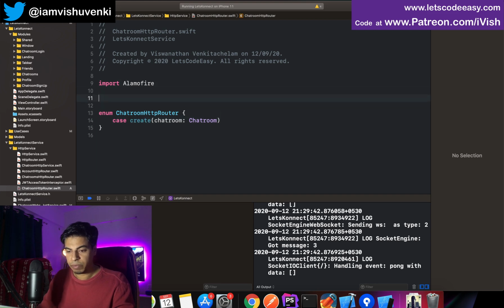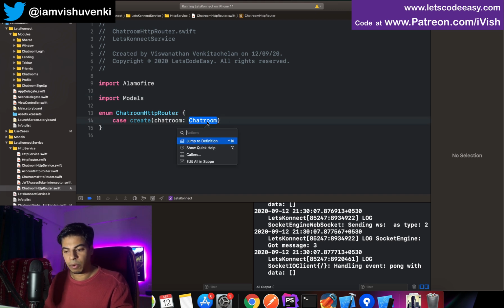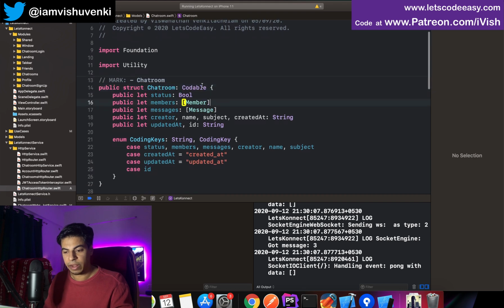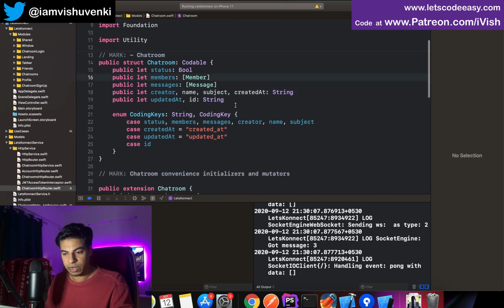We need the models to be imported for that. So, models. For creation of a chat room, we are going to use the chat room model itself, which is already there from long back. Some of the things we might have to change over here, because when we are sending a request, we are only going to create the chat room based on the title and the subject right now. That is right now the name and the subject. Rest of the things are going to remain optional. So we have to modify that one.